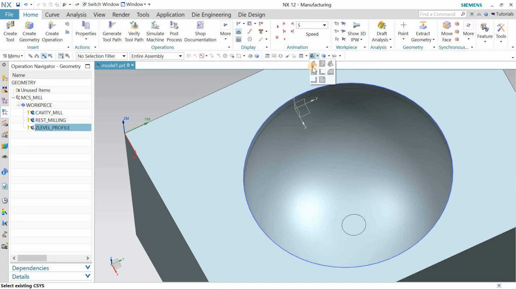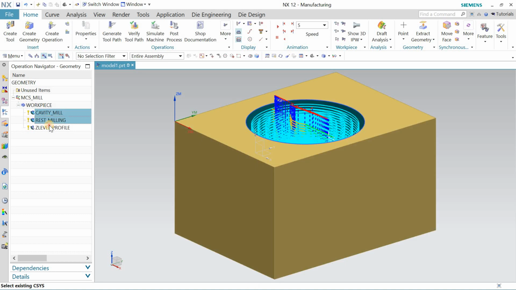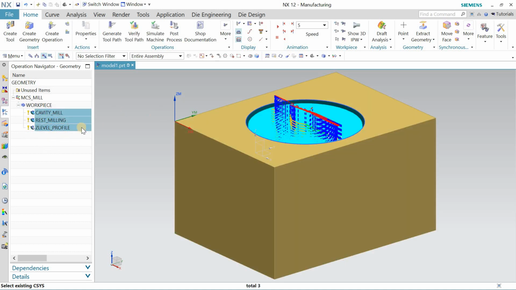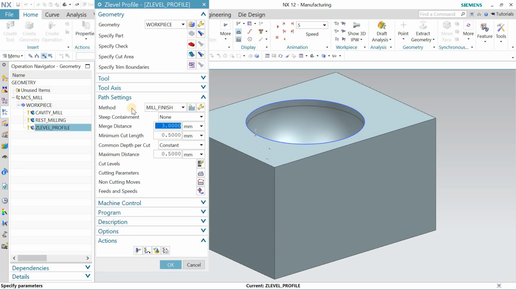Okay, so this is how you can create the program for the core and cavities. I think the same process and the same procedure. Z level profile, activate the cutting moves and non-cutting moves.